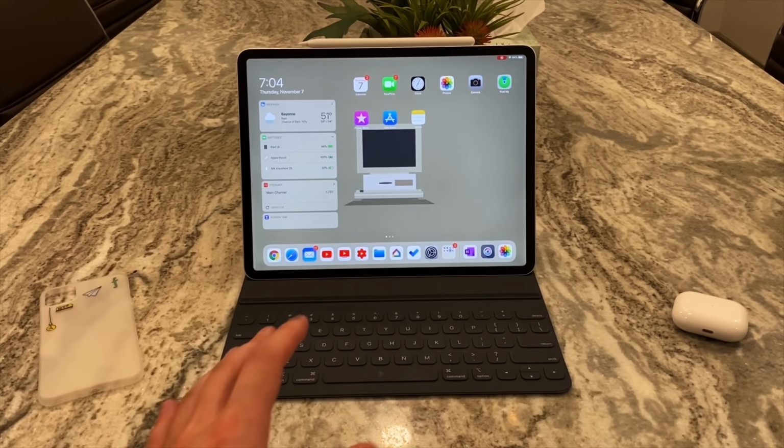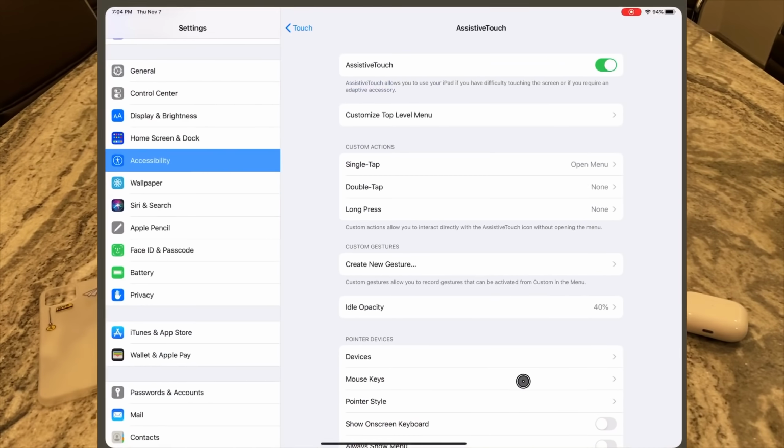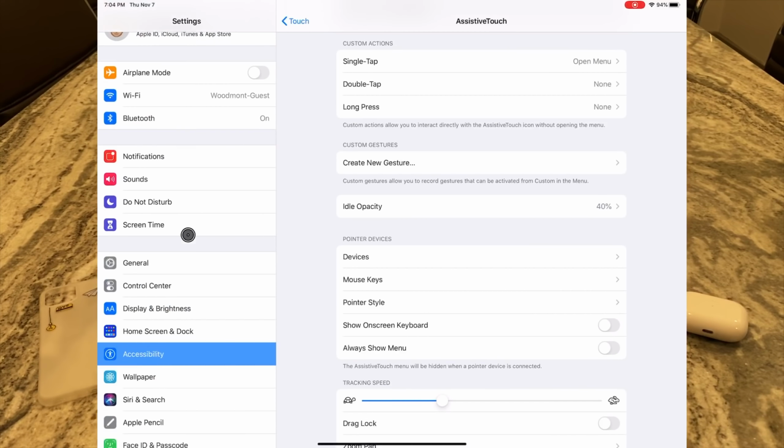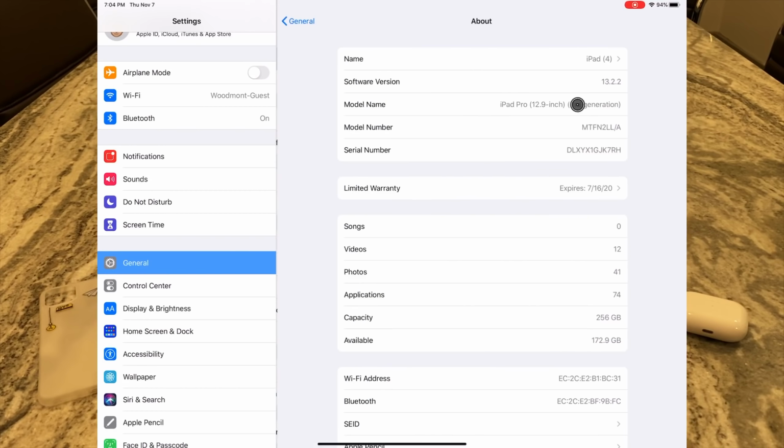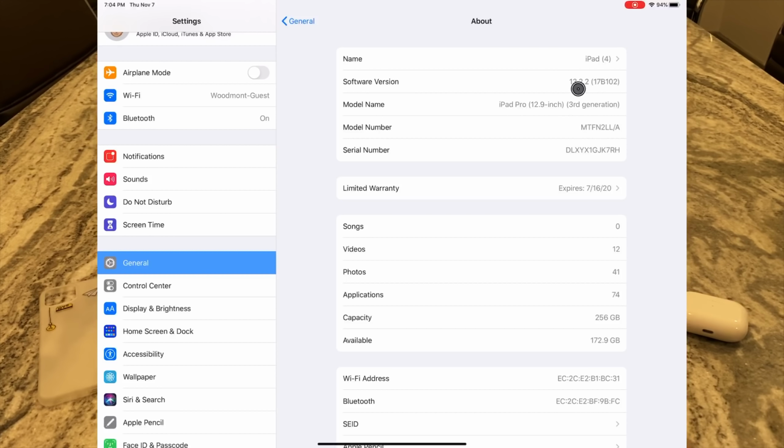But first off, let's start off with the build number, obviously, right? So if we hop into General, About, and then you click on 13.2, you guys can see I'm on 17B102. So that is the version of iPadOS that I'm on. Like I said, 13.2.2. And these things just keep updating and updating.